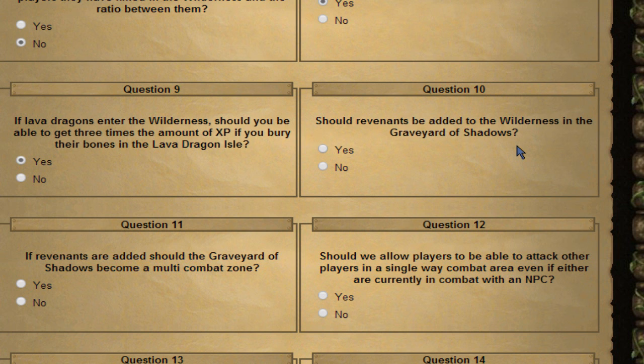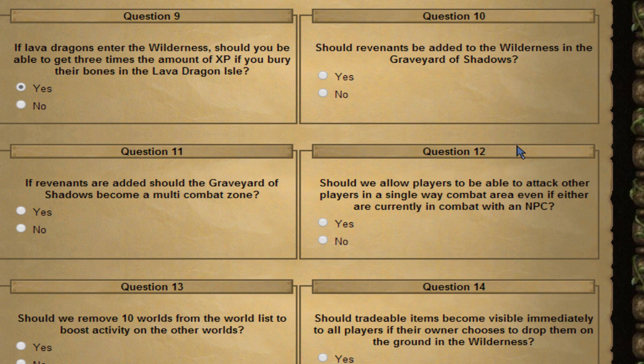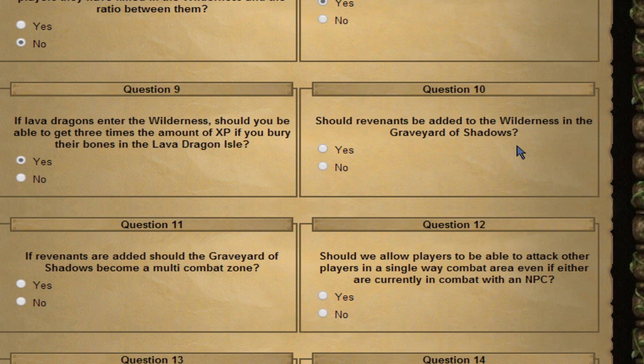Should Revenants be added to the wilderness in the Graveyard of Shadows? What do they drop? If they drop PvP armor and weapons, no. If they don't drop PvP armor and weapons, yes. I'm going to quickly read up and see if it says anything.